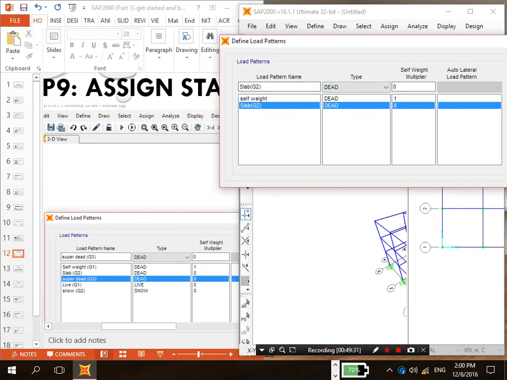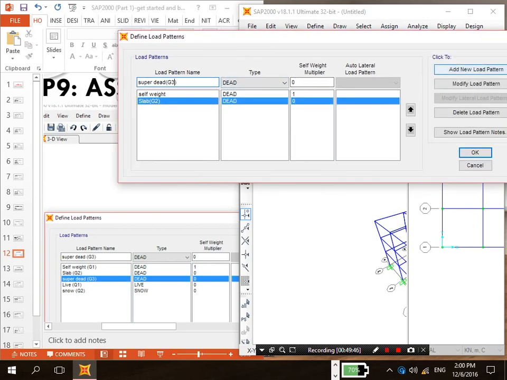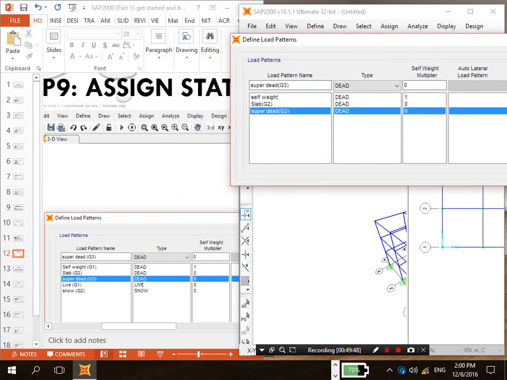And then we have superimposed. I call it here super dead. It is G3. It's also dead and multiplier 0. Add the new. Okay, and then we are left with live and snow.